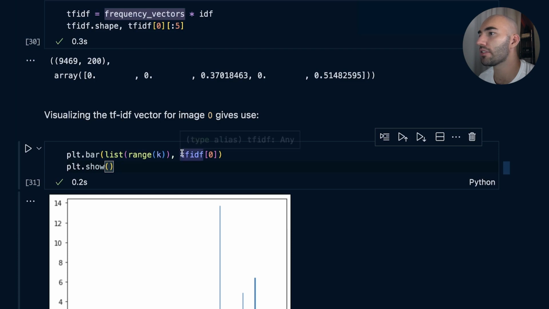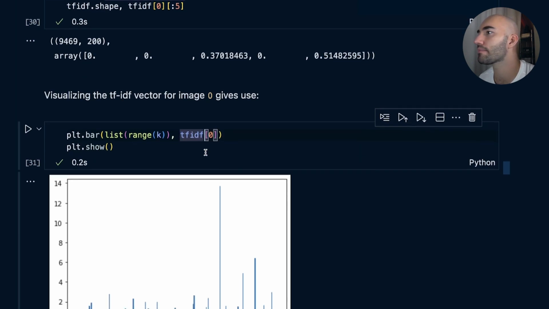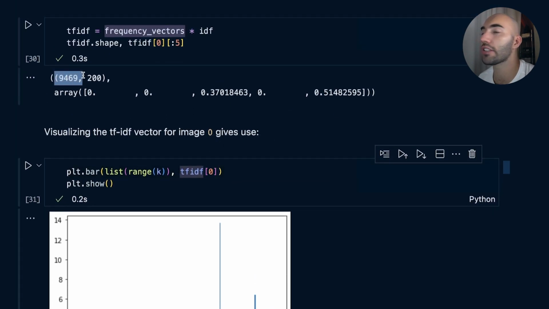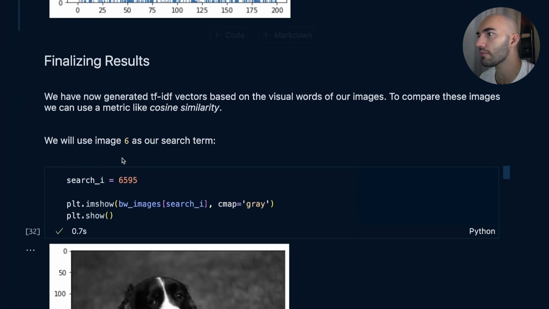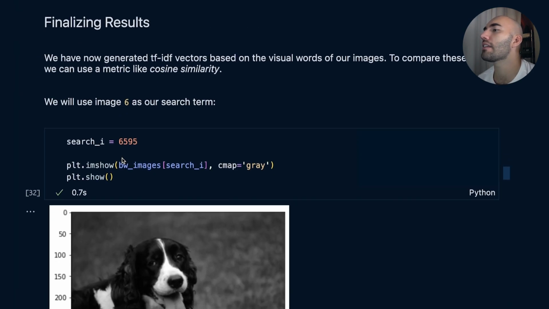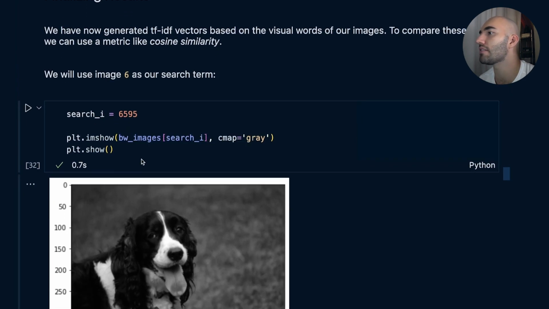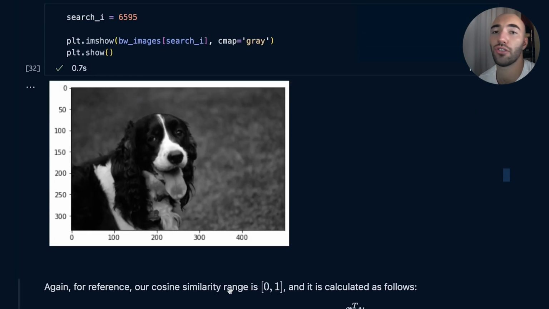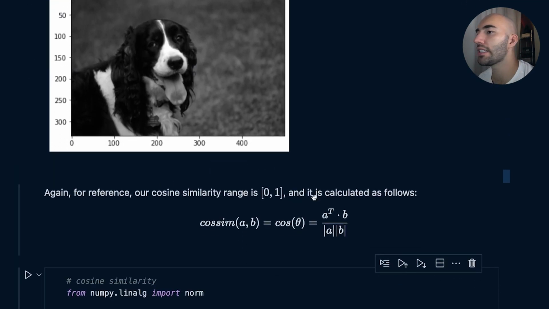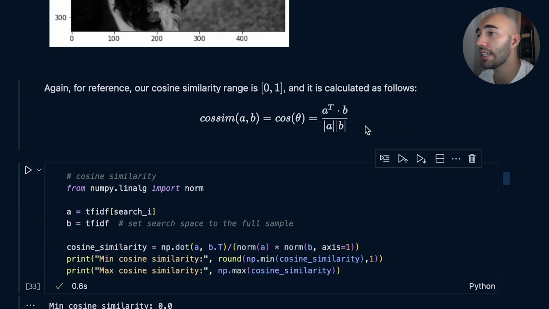Okay, so we have them all stored in TF-IDF here. I'll just point out here we have just over 9,000 of those. And we can begin searching. So to search, we're going to use cosine similarity. So we're going to start with this image of a dog to start. Cosine similarity we calculate like this.